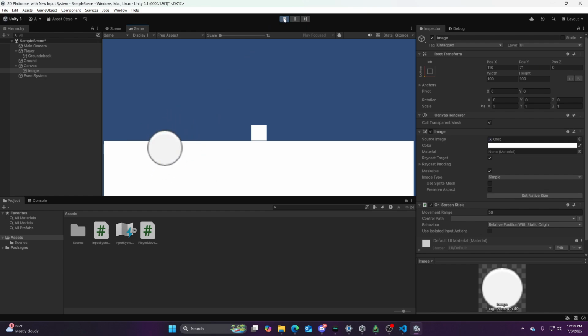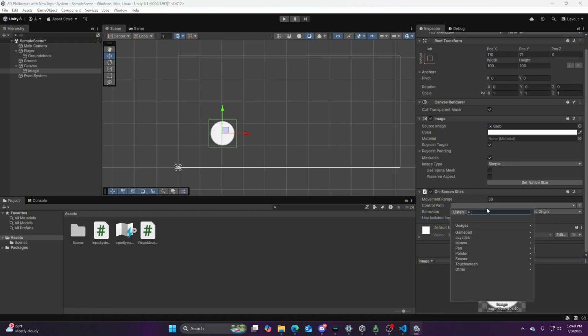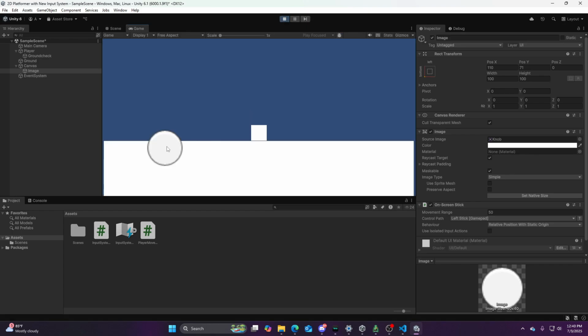To add an action, we're gonna go back to our onScreenStick component and select control path. Here, you can assign any input bindings that is a vector 2, like a gamepad joystick for example, which means that we're actually performing a gamepad stick input using our on-screen stick to move our player. Now if we hit play, we can now move around our player using the on-screen stick.